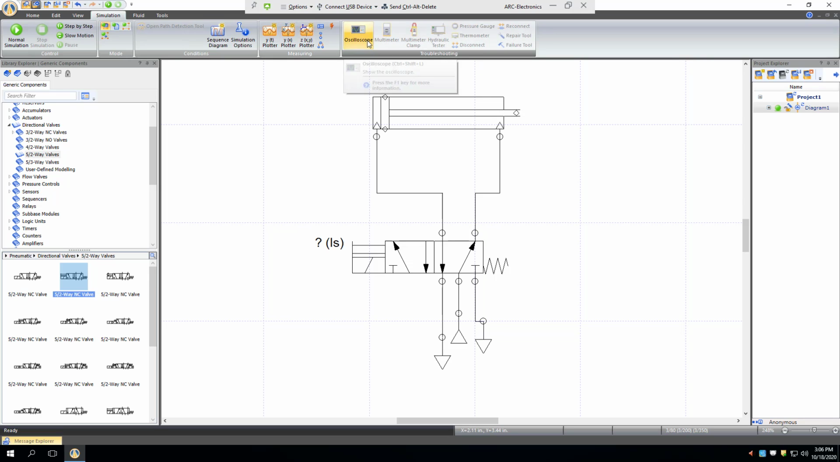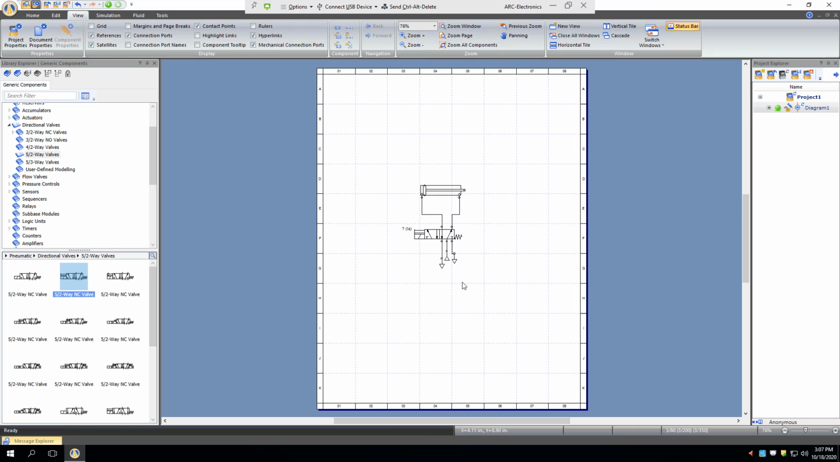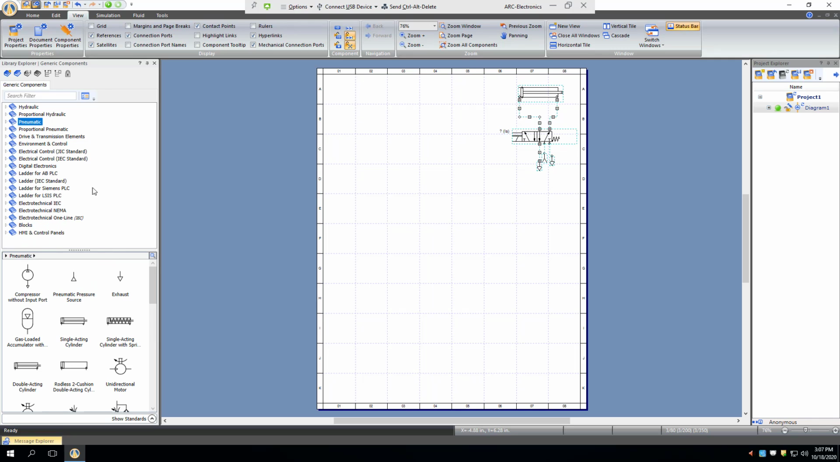And let's zoom the entire page because we need to move this all over so we could get some room to fit our other PLC. So let's zoom page. Let's take this guy and move him up into the, nope. There we go. And let's move him up in the corner. And let's close out of pneumatics. And we're going to go to electrical control JIC standard.